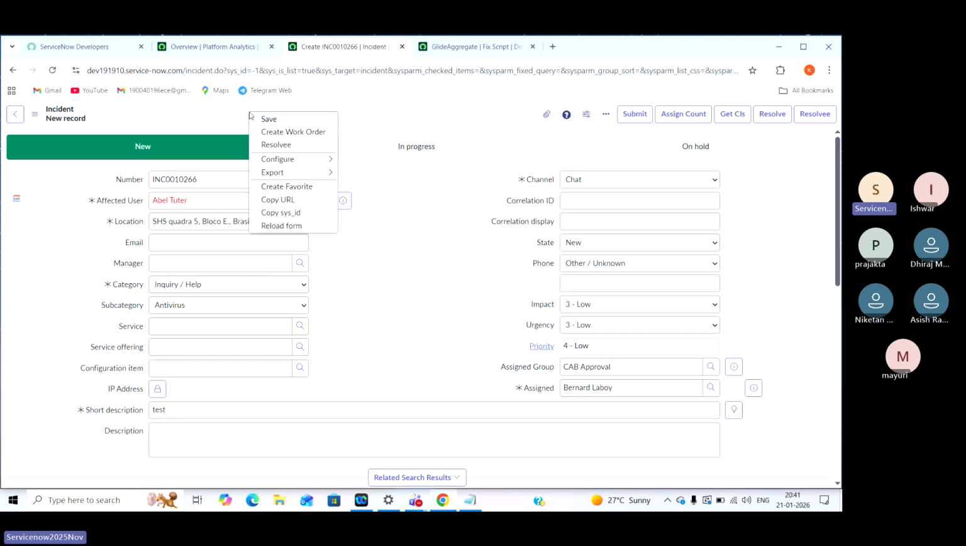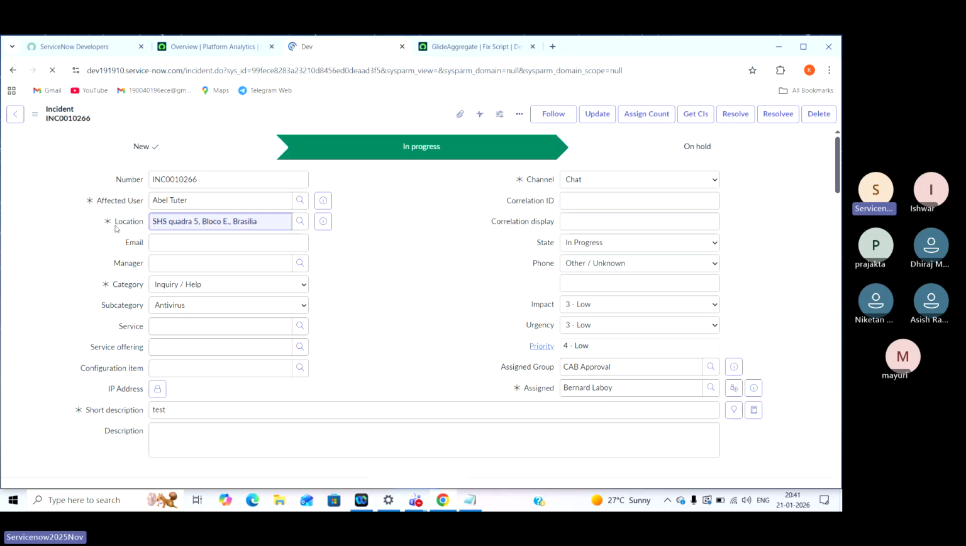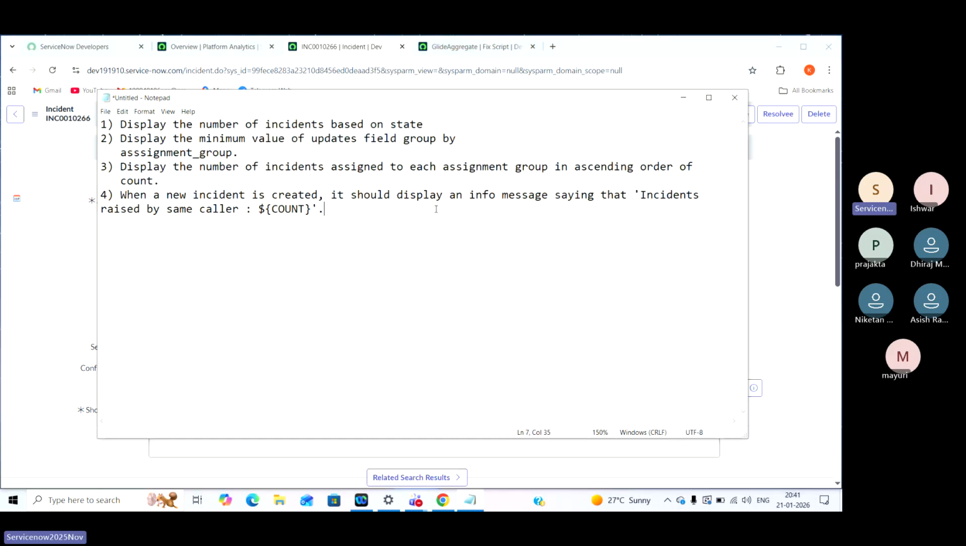Okay, so when I save it, when a new incident record is created, this incident record is having the user able tutor, right? So it should count the number of active incidents which are having able tutor as caller, and it should display the info message, the same one which I have shown you, incidents raised by same caller, and it should display the count. If there are already 5 active incidents raised by able tutor, it should display incidents raised by able tutor.